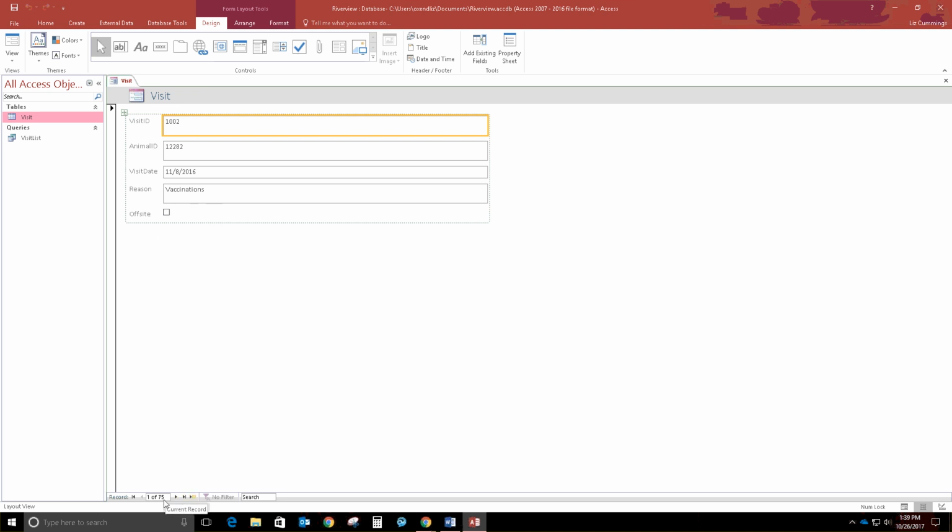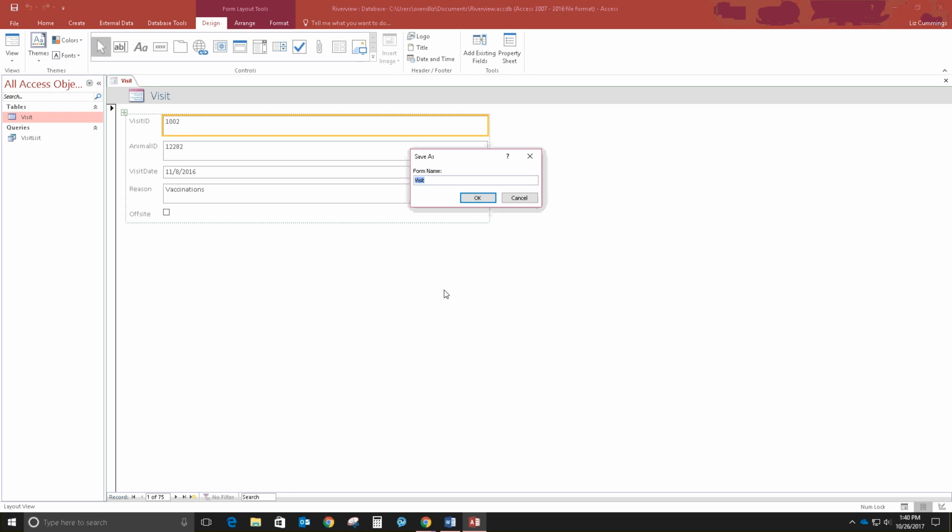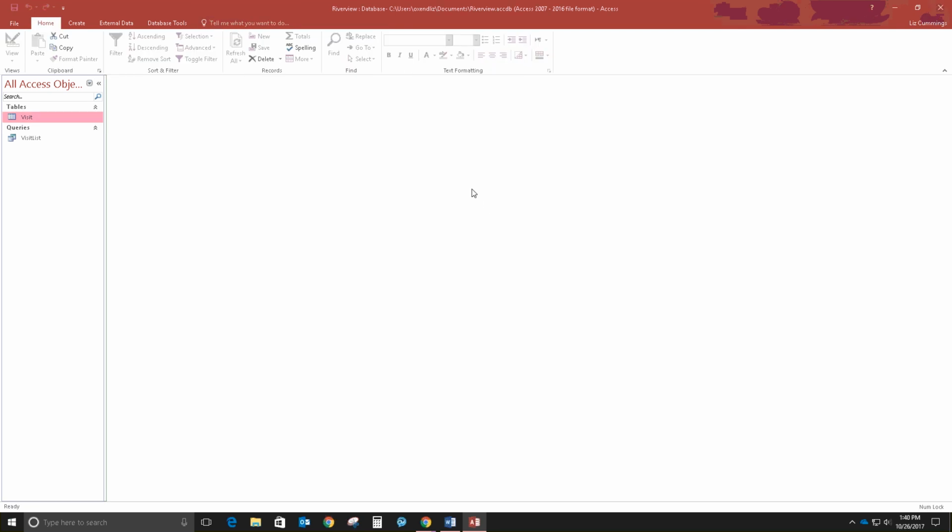Again, you can use your navigation buttons to navigate through your form. So now we're going to save and close our form. So if we select Close, now it's going to ask us if we want to save, and we're going to say yes. And then we're going to call this Visit Data. And we're going to select OK. Now you can see we have another object over in our navigation pane called for Forms, which is called Visit Data. Next, we're going to look at creating a simple report.